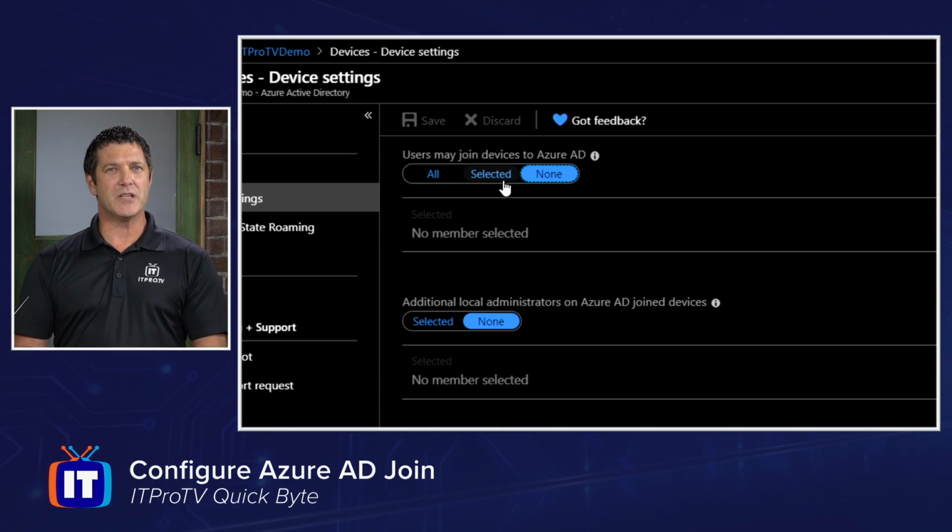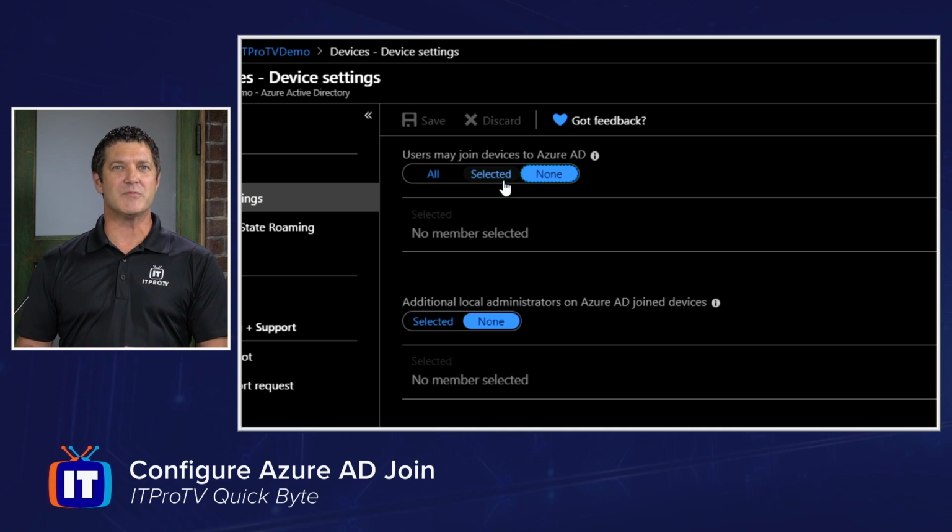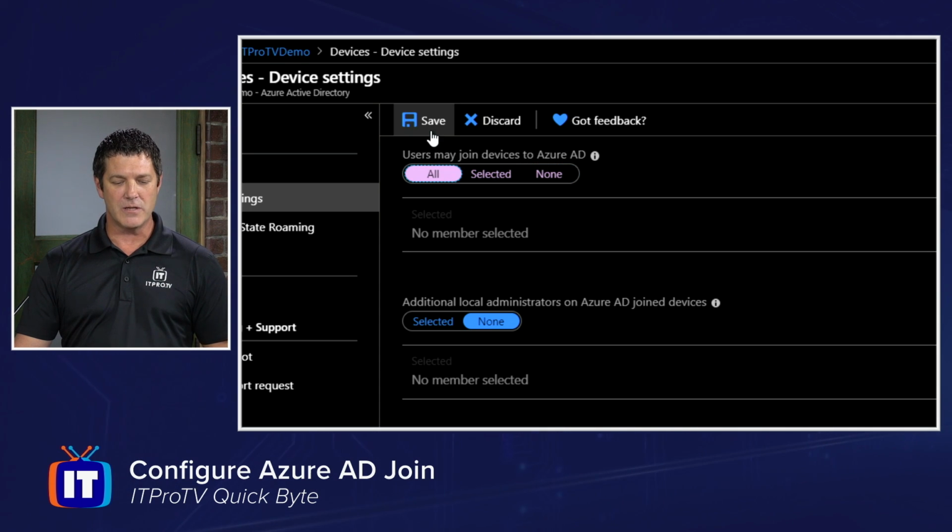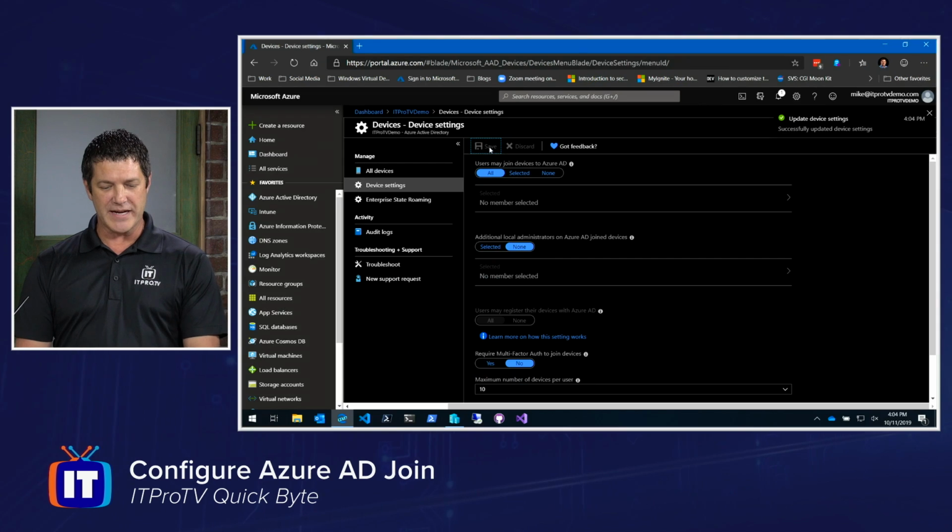I can choose selected, which means I can create a pilot group or a test group, or just allow certain individuals to join their devices to Azure AD. Maybe a certain group of individuals is responsible for that task, or I can choose all, which means anybody with a valid account in Azure AD can join their device. For simplicity's sake and for speed of this demonstration, I'm simply going to choose all and then click Save to apply those changes. I'll zoom back out.